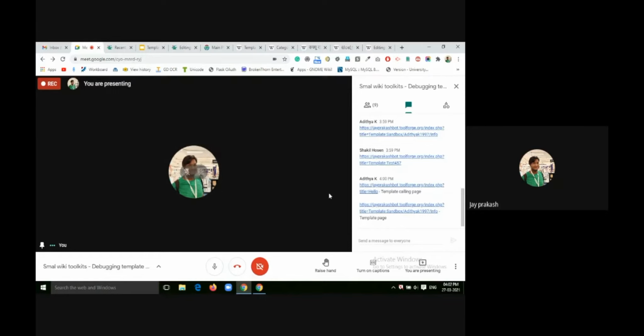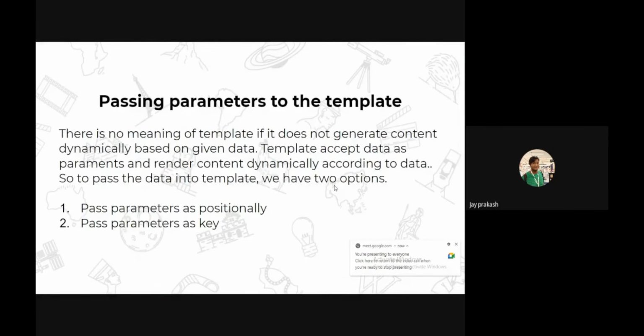Okay, so two persons have created the template and one has called the template on another page. So let's move forward. Now the second thing is that we need to pass some parameters. What are parameters? First of all, the main purpose of a template is to create dynamic content. There is no meaning to a template if it does not create content dynamically based on given data. That is the beauty of templates. It abstracts the data as a parameter and renders the content dynamically according to the data.